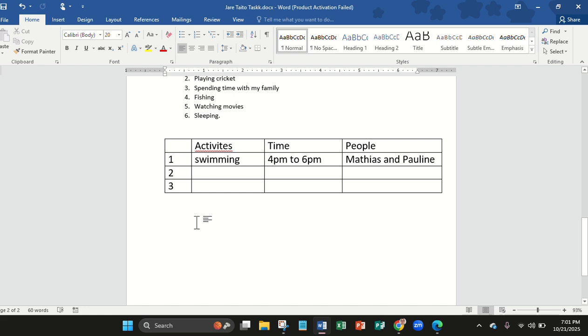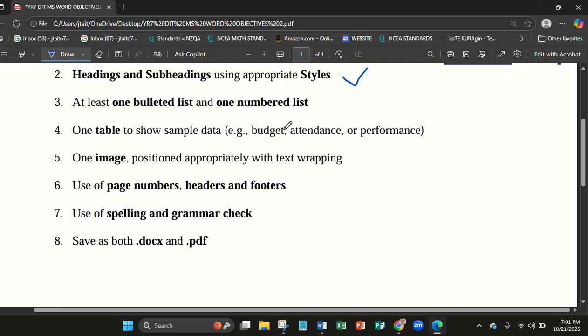Right, so the next part of the assessment, we've covered inserting tables, bullet points. Okay, we've inserted a table. Now let's look at inserting an image and page number.